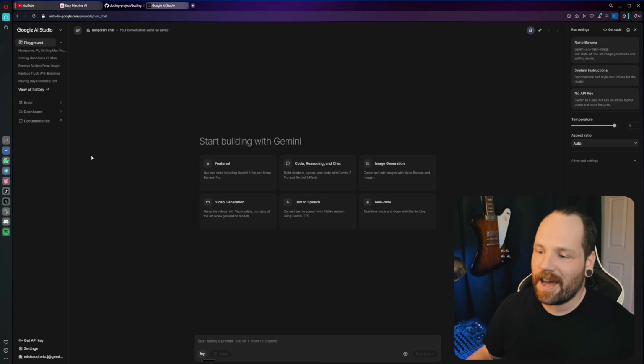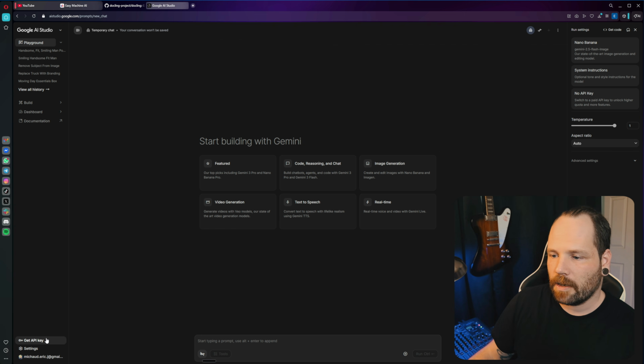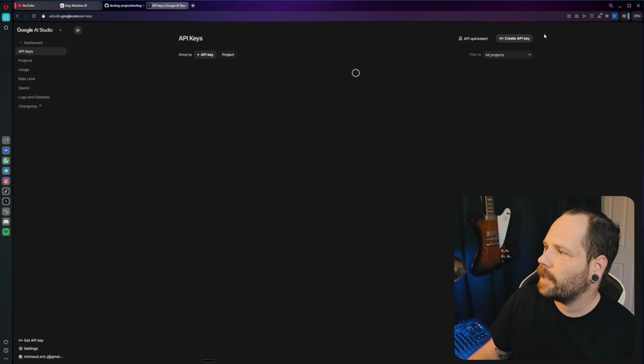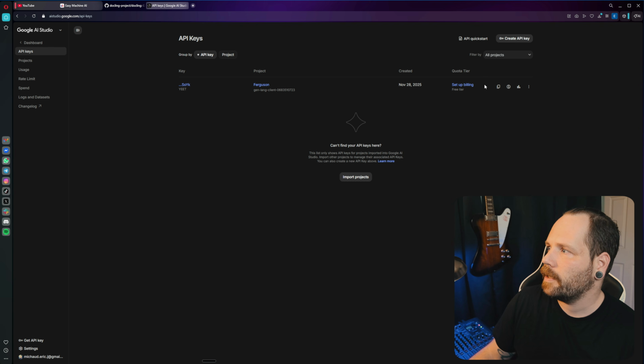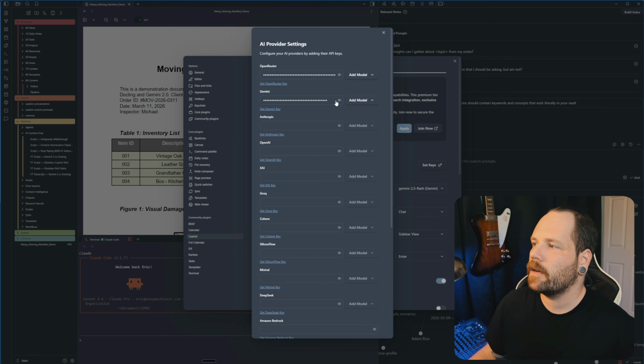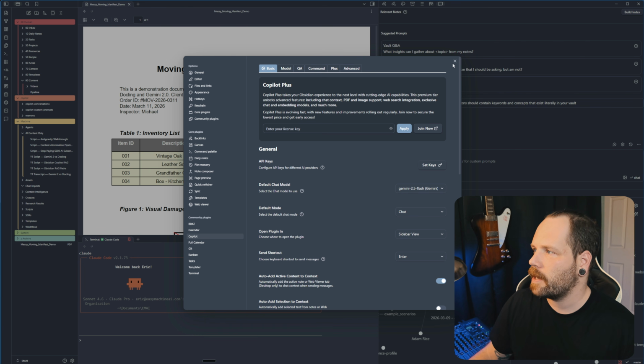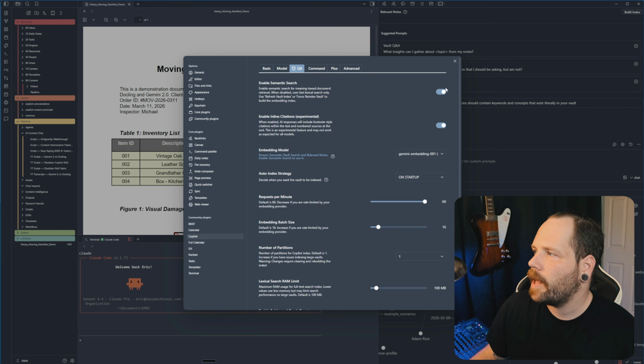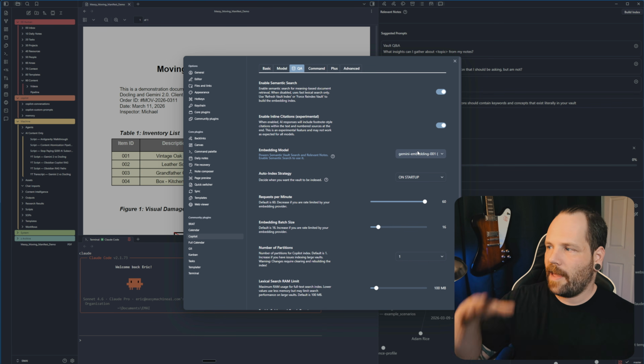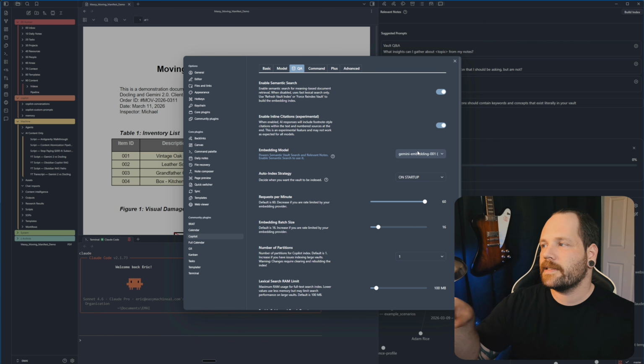So you go to Google AI Studio to get your API key. Just down here on the bottom left, go API keys, click create API key, and then copy that. Paste it over here in our Obsidian vault, and then close out of this. Next, go over to QA, and then click enable semantic search.